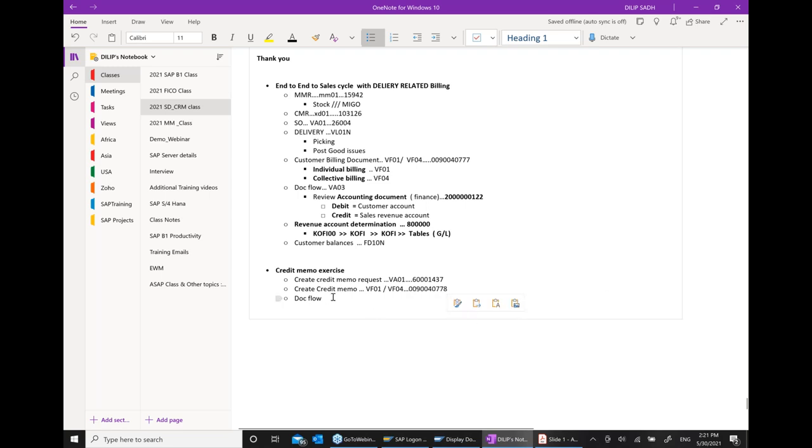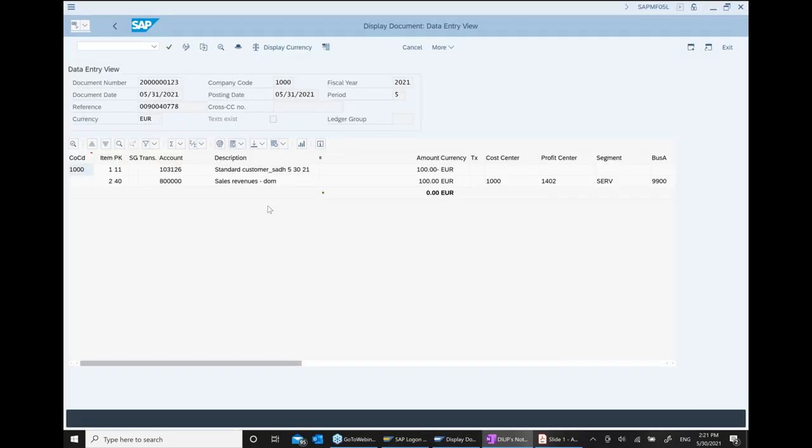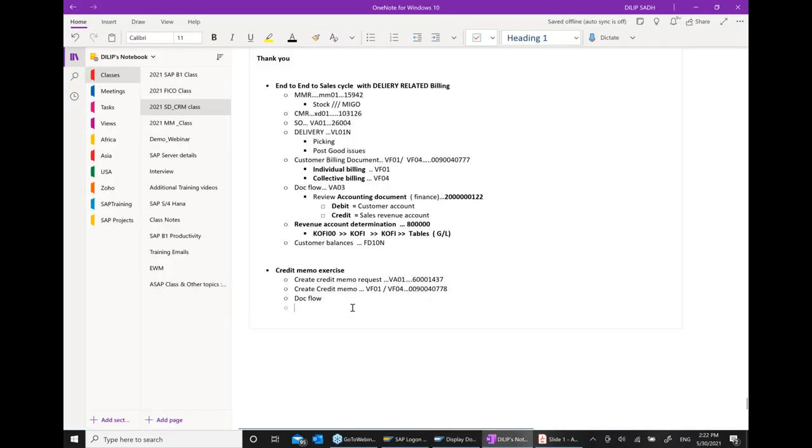Then in the doc flow, we also have an accounting document. We have a separate document, which is actually the accounting document. Okay. This is the accounting document, 2000123. This is the accounting document which we have.